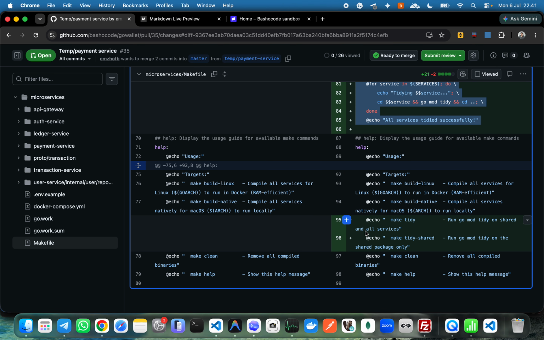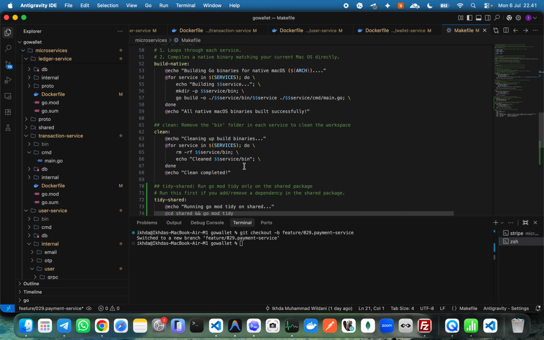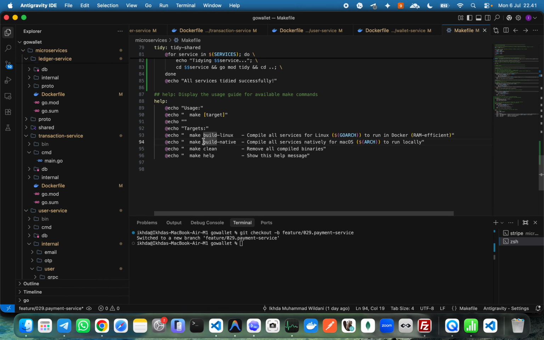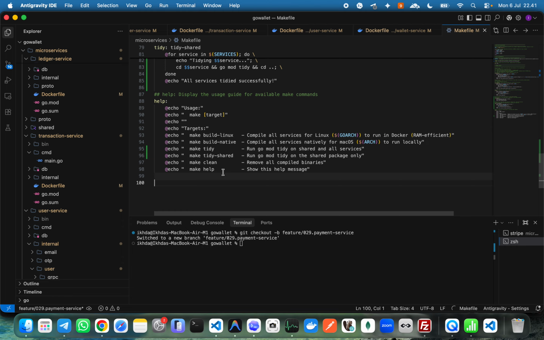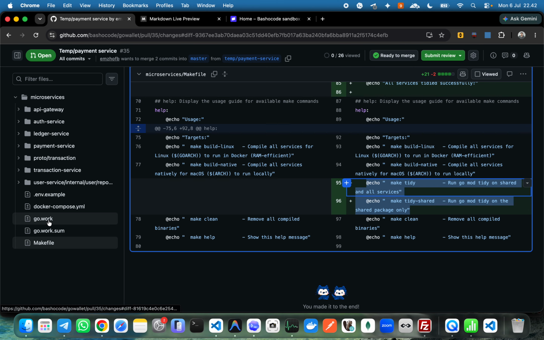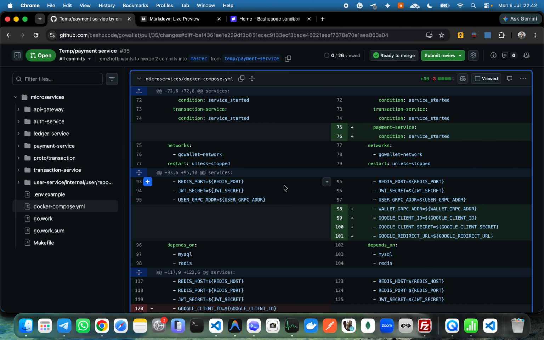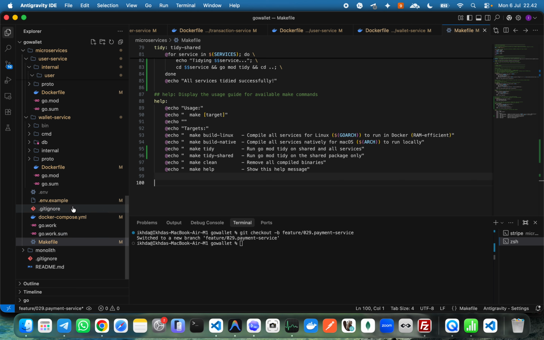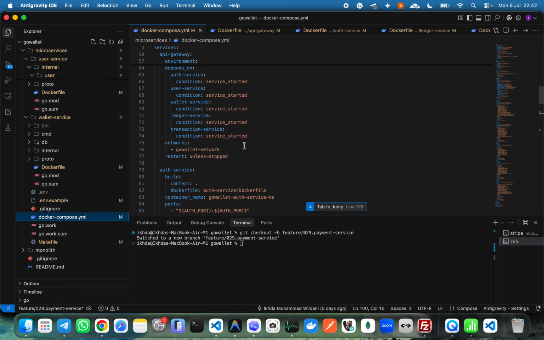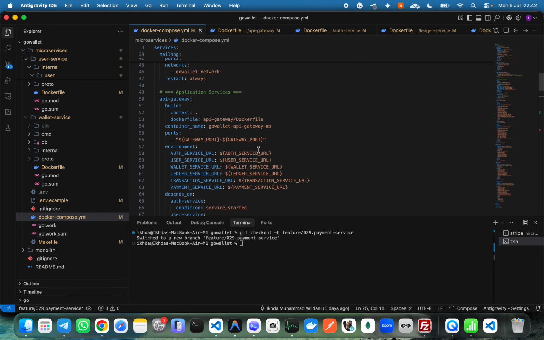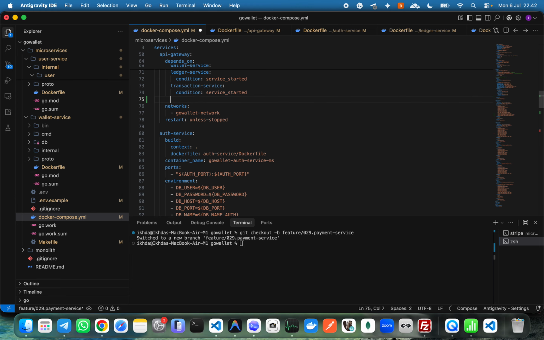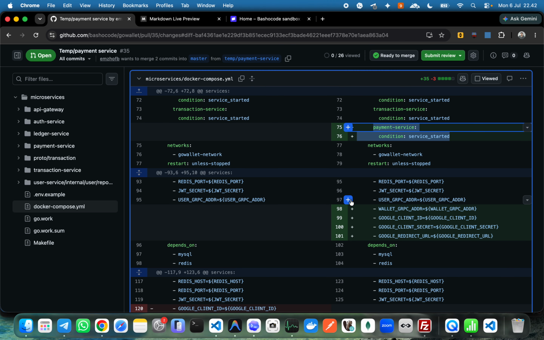This one, I should be adding this inside, where should I put it here. This is inside line 94, is here. So make tidy and make tidy shared should be good, and go work and go sync just later. And then don't forget to add the Docker Compose here, payment service in the depends on, payment services where depends on this one. So the API gateway will only start if all the services are running fine. So depends on, line 75, that should be fine.